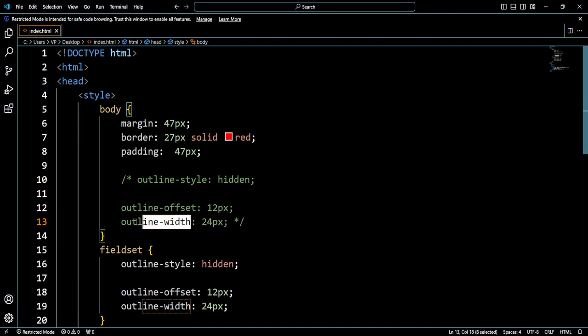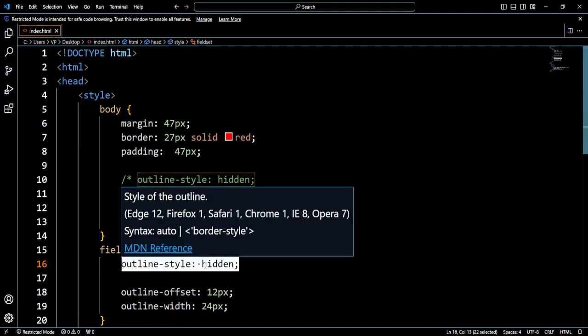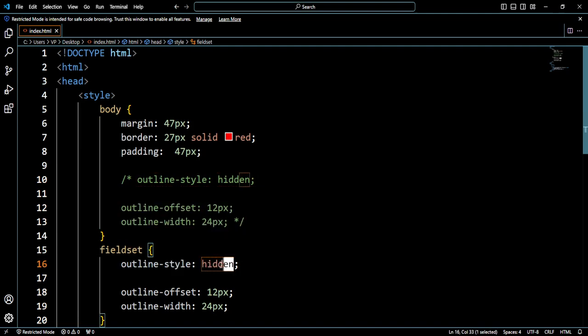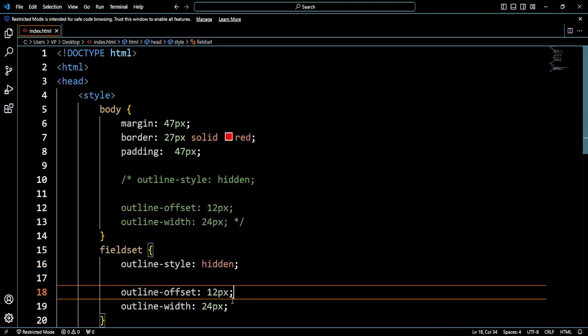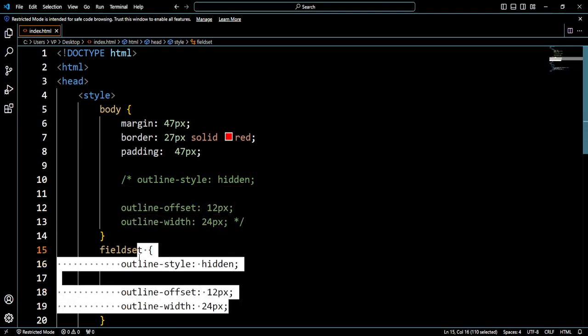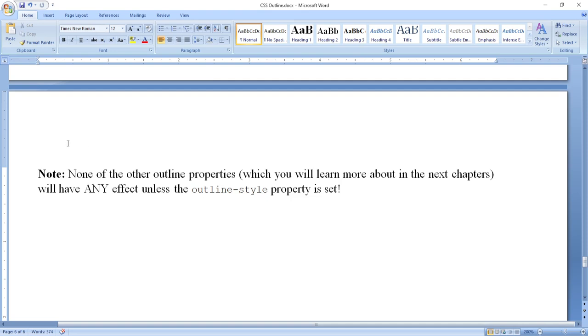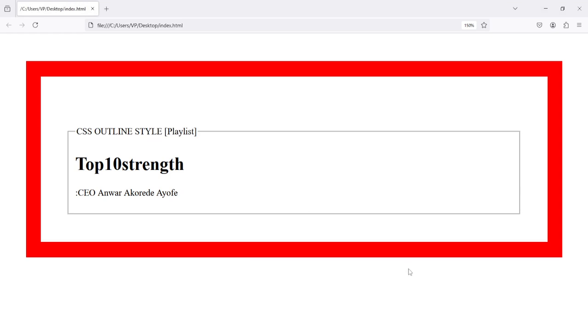like this outline width, outline offset we are having right here, you can't use it without specifying the outline style property. So you must have the outline style property with values before you can be able to use it. So that's what we are trying to say right here in this long grammar. So in our future tutorials, we are going to be exploring it so you can be able to follow along easily.